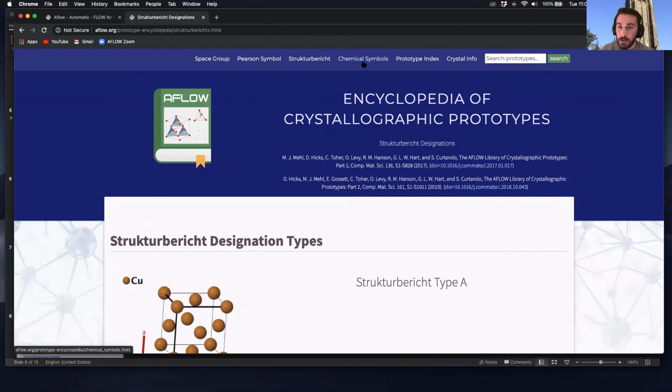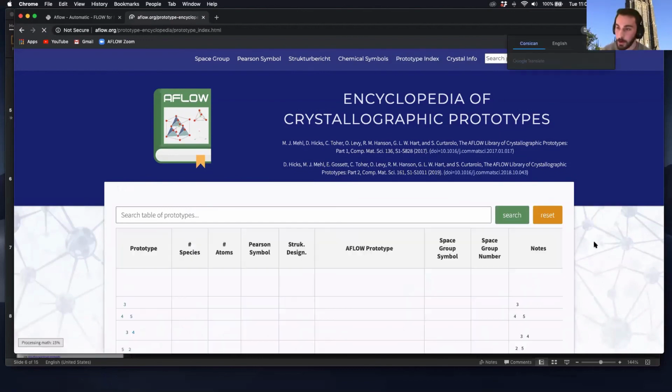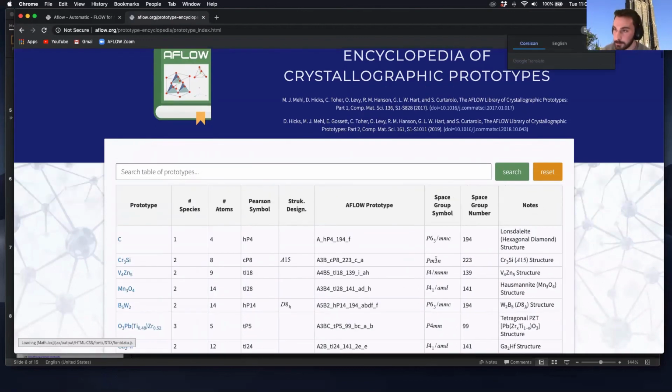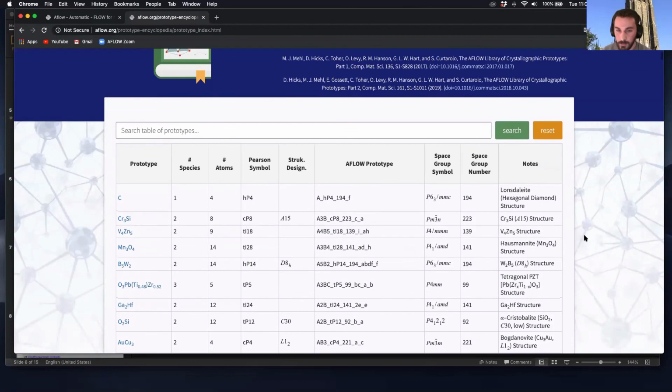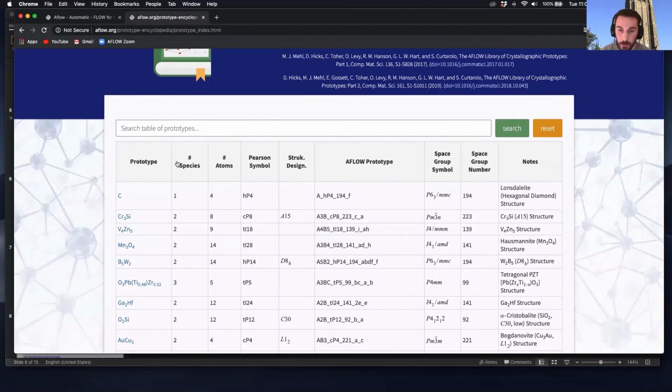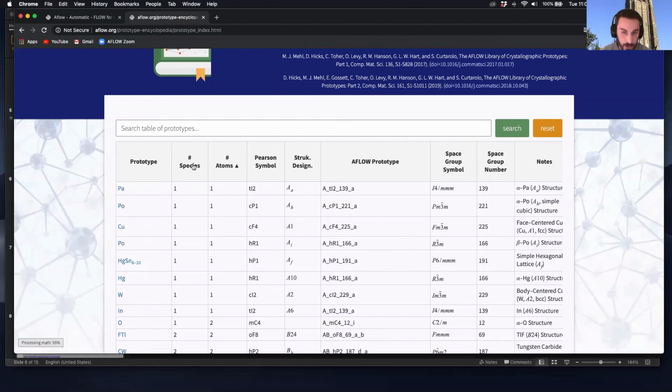And then you can also view by chemical symbol, so species. And then we also have this prototype index. So if you go here, this is a sortable table. And so you can actually sort by the prototype or the number of atoms, the number of species.